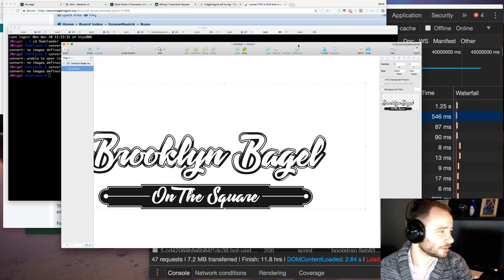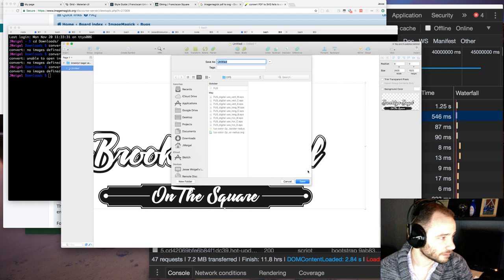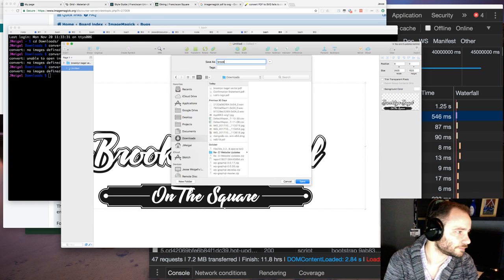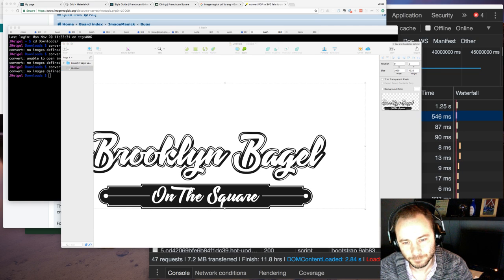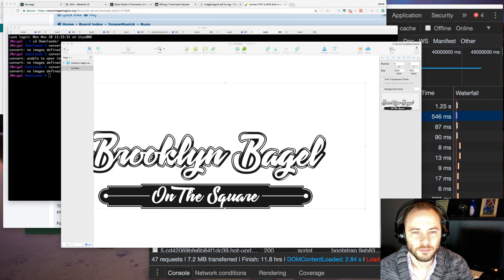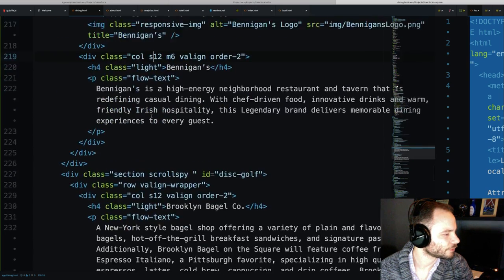Actually, I've changed my mind. I'm not going to use ImageMagick. Instead, I'm going to use Sketch, and I'm just going to try to export this as an SVG. And let's see. Let's just throw it right here in Downloads. I think that may work. I'm going to move it over into our image folder and test it out. So let's put it in here where it's supposed to be.